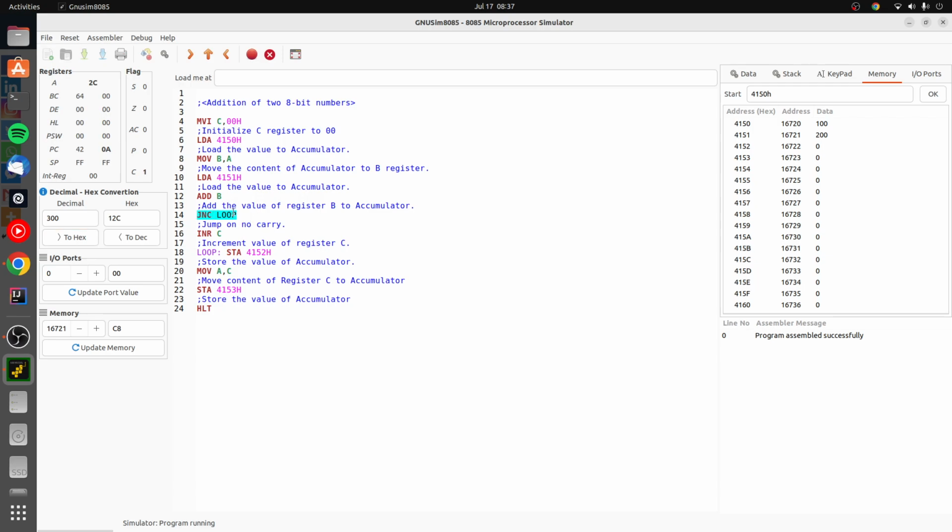If we do not have a carry, just jump to this instruction. But in this case, we have a carry. So what we are doing is incrementing register C by 1. Yes, our program did not skip this time. We are now at line number 16, and we incremented register C from 0 to 1. So we have our result, where this is the MSB and this is the LSB.